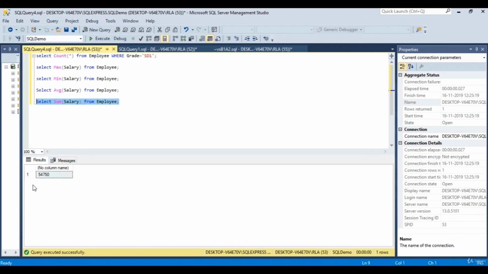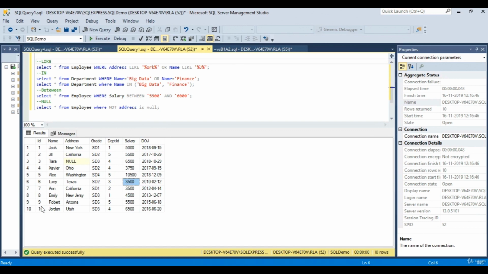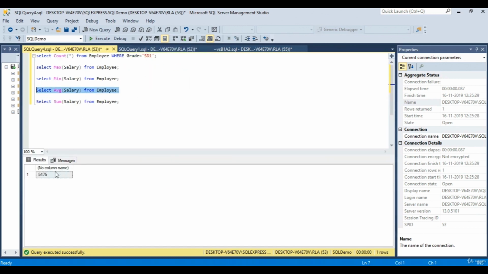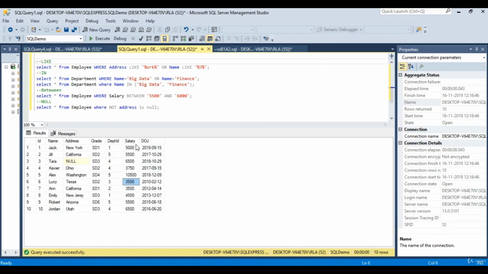Okay, so if you look at the sum of the salary, it is 54,750. So if you look at the average salary, 5,475, which is the sum divided by the total number of records, which is 10. But is this the correct value for the average salary? Because the salary here is repeated. For example, 3,500 is also repeated, and 5,500 is also repeated, and 6,500 is also repeated. So is this the actual average salary?